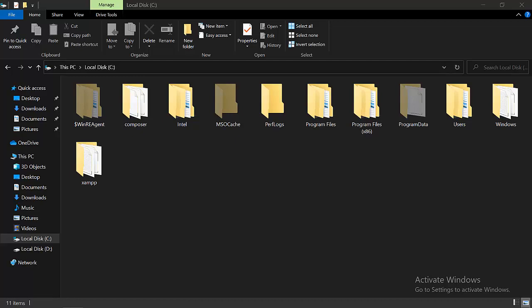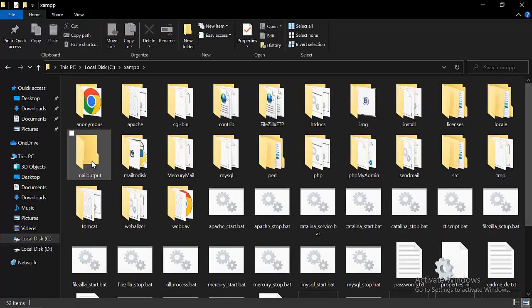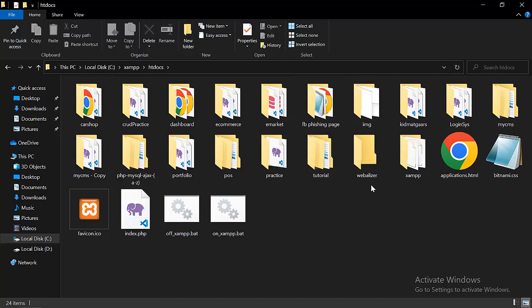Hello friends, now let's write some PHP code in the code editor. We will create a new file and call it hello.php. So now this is our Xampp folder. Now just open the Xampp folder and open the htdocs folder. It has a lot of folders. Maybe you don't have so many folders because I have many projects. So these are the folders, but we are going to create a new one from scratch.